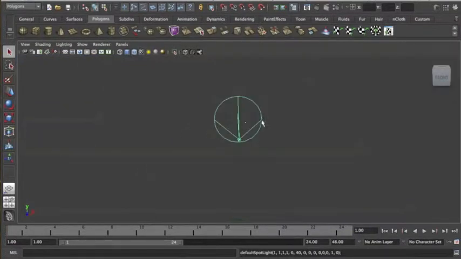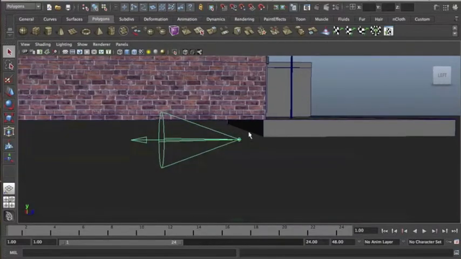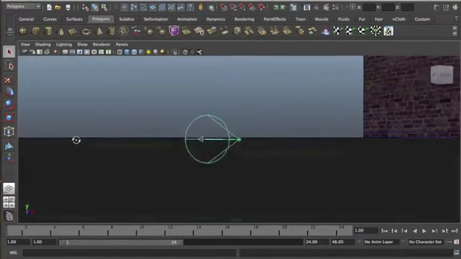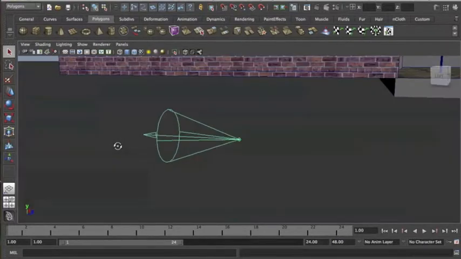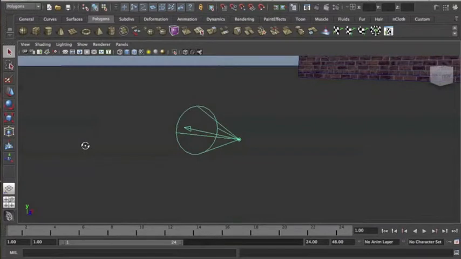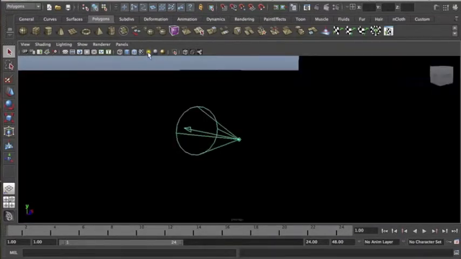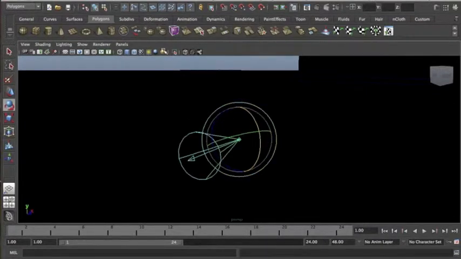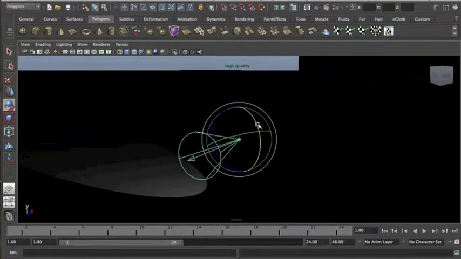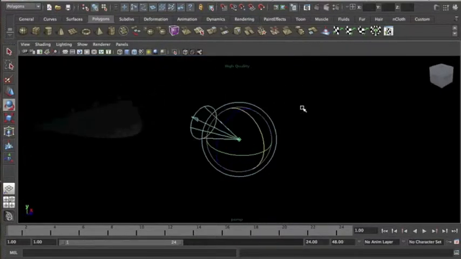Now with that selected, I can press F and I can focus right in on that light, and we can see with the arrow that it's pointing in that direction. Now we can see that it's actually not emitting any light at the minute. Well, it is, but it's quite hidden. If I click the light icon here, and if I rotate that down with high quality mode on, we can see we have a spotlight and it is emitting light out.